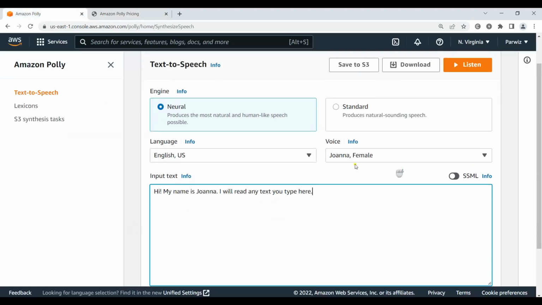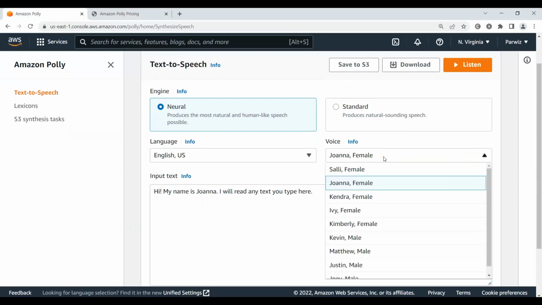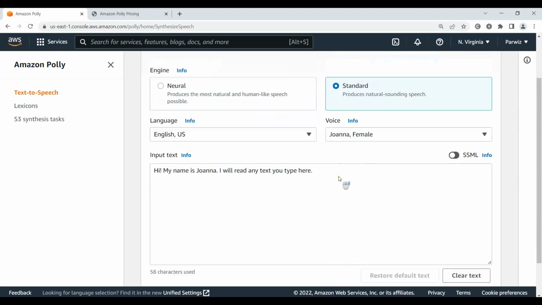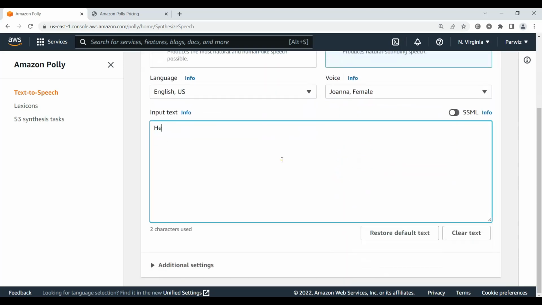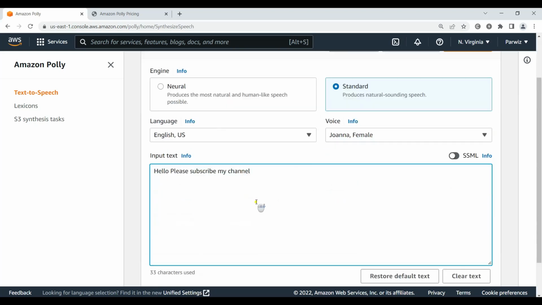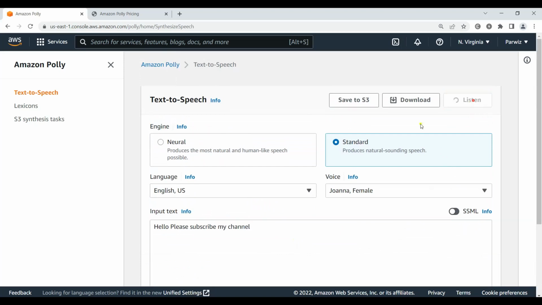Okay, so now in here I'm just going to choose the voice. I'm going to use the standard, and from here I want to use this one, and let me change the text to, for example, hello. Also we have additional settings. If I click on listen, hello, please subscribe my channel. So now you can see that the text is converted to speech.